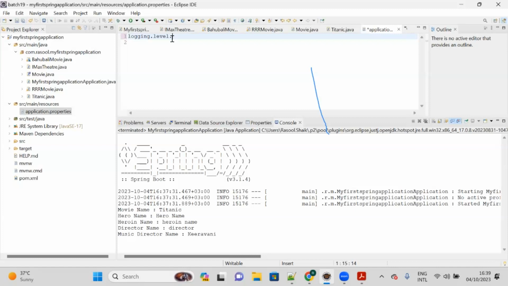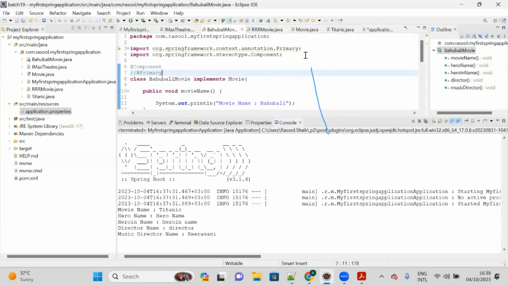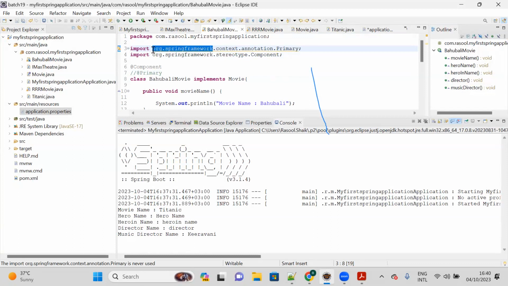Let me show you. The Spring framework is available in which package? The org package. If you go to the Bahubali movie class, the Primary and Component annotations are available in which package? The org.springframework package. This is the base package for Spring technology. So we are going to debug org.springframework.